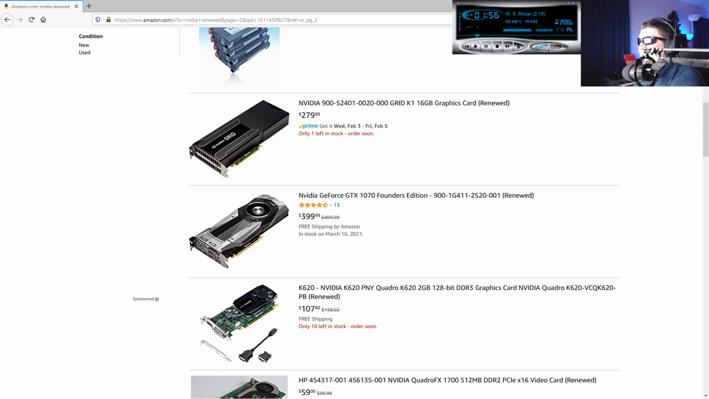Firefox. 1070, $400. And this is why the G processors... So let's do that then. GTX 1070 versus 3400G. What kind of a difference are we talking about? Oh, 387%.